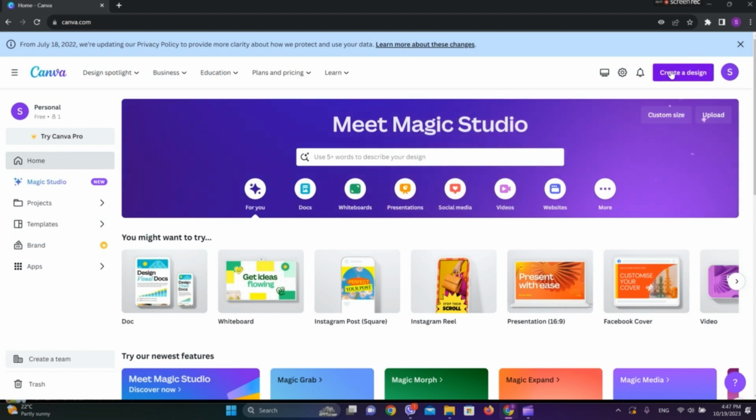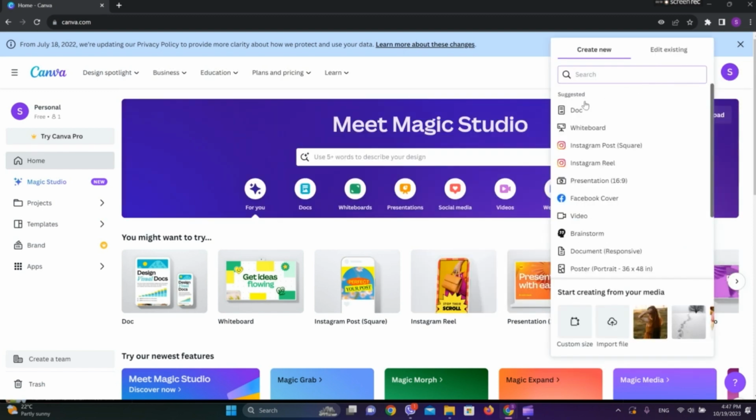Now click on create a design over here for the new design, and you can choose any of these over here, if you want it for Instagram Reel or Instagram post or any of these. So let's go for Instagram post for now.